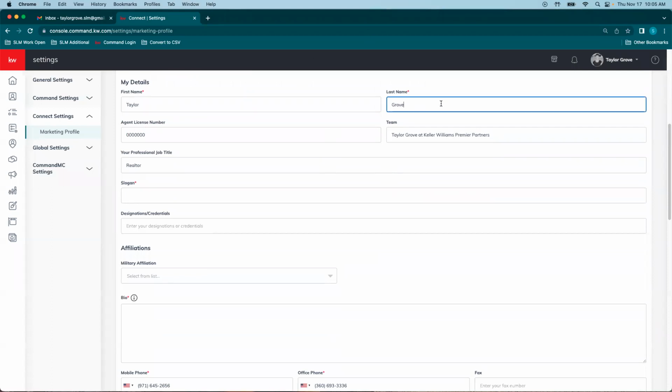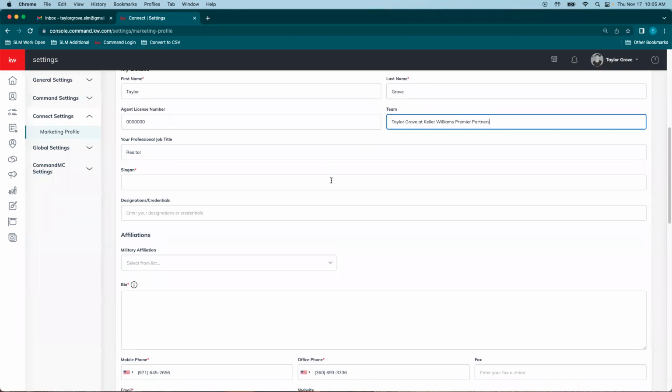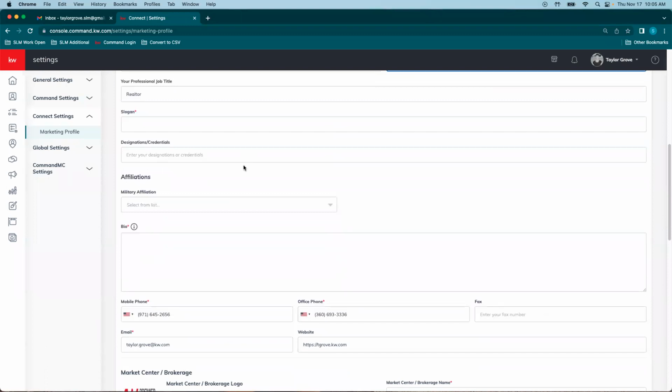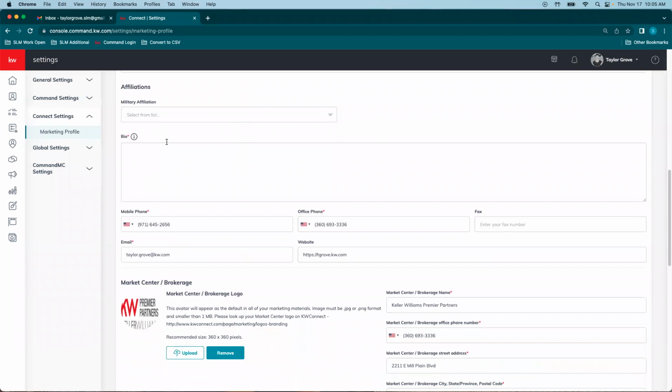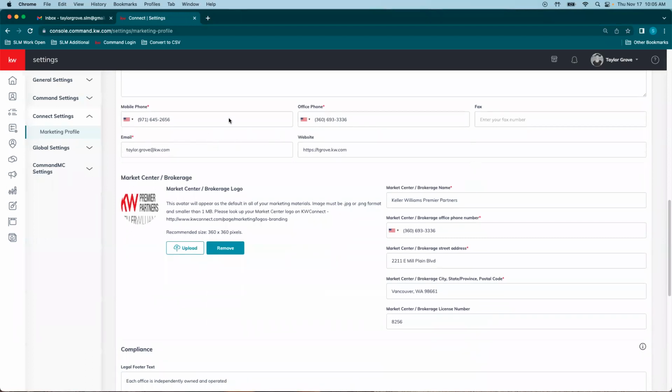We have first name, last name, agent license number, your team name. Typically, again, if you're not on a team, this is going to say something like your name at, and then the office you're with. Job title, slogan, designations and credentials. If you have military affiliation, a spot for your bio. You have contact information for you, so mobile phone, office phone, email, and website.